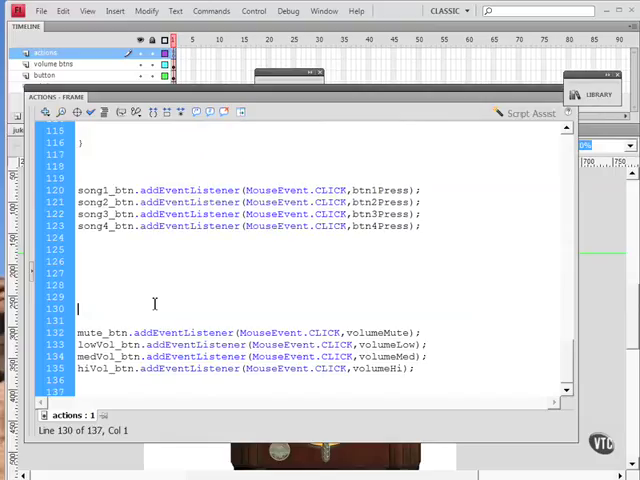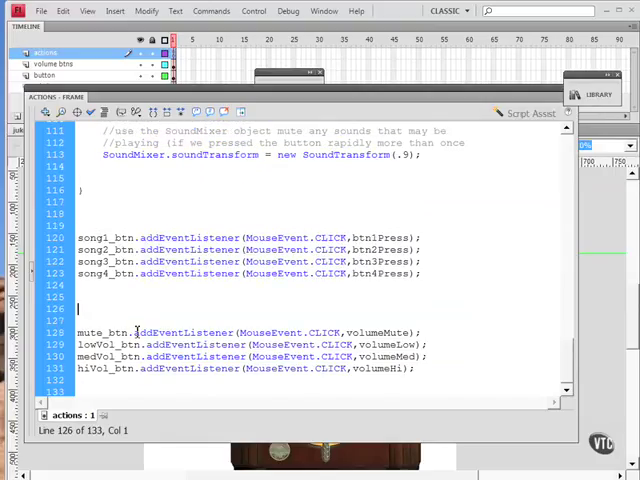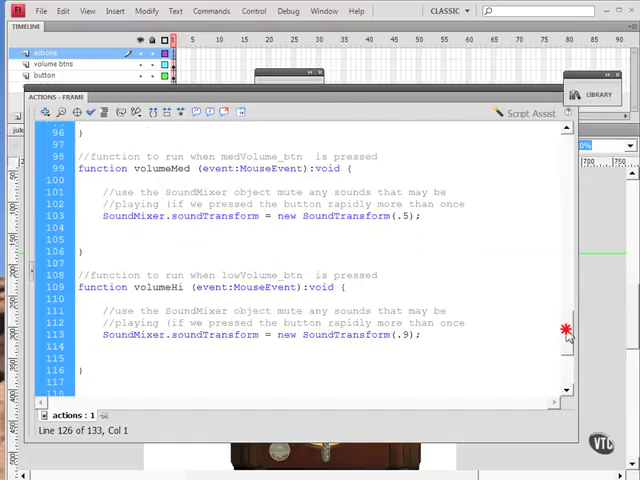Let's bring in these blocks of code for our event listeners for each of our 4 buttons. Just do the mute button first, mute_btn. Remember, that's the name of the instance, my mute button instance that I dragged on the stage and then labeled, the very first thing in this sequence here in reviewing the scripts for the jukebox. Then addEventListener, MouseEvent.CLICK. Then I'm going to run the volumeMute function, which is the one that I just showed you.